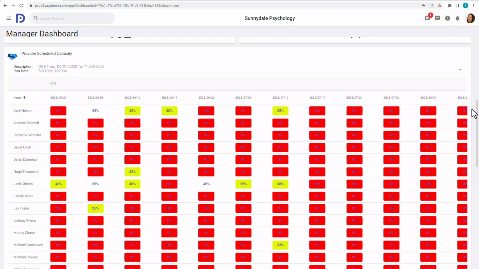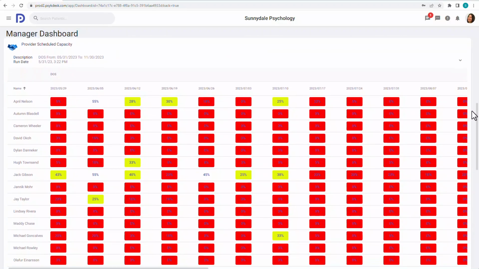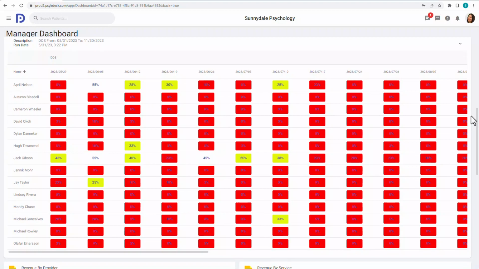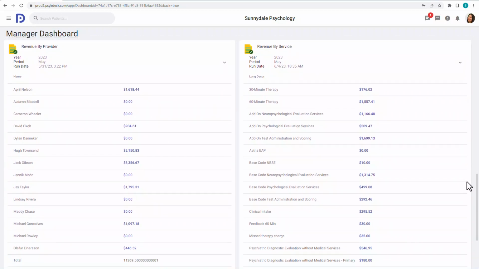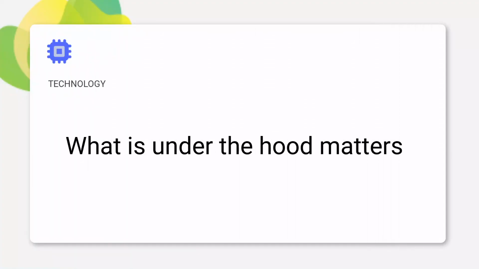She can also see which providers are fully booked and which ones have extra capacity. And she can also view monthly revenue for the practice and which providers and services are bringing in the most revenue. At Psykdesk, we believe our technology is best of breed and separates us from our competition.